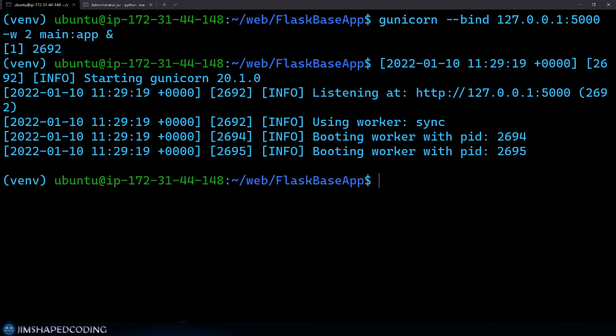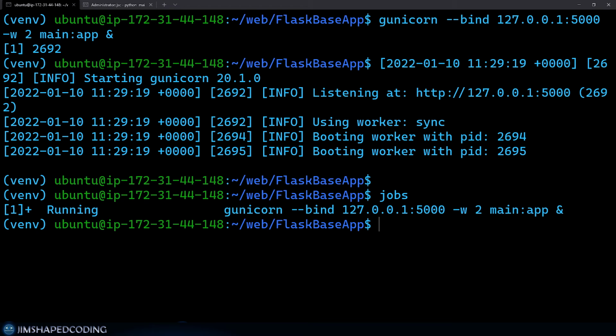And I'm going to press enter, and you can see that we have our environment back. Now, if you want to make sure that this runs as a background process, then you can go ahead and execute the jobs command, and you can see that it is running in the background. We see the status of running.